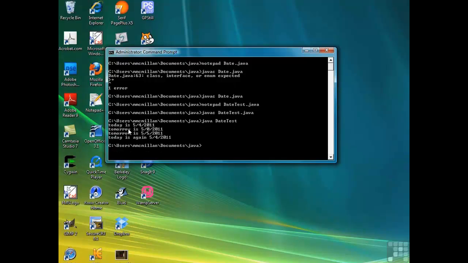And so there we have Today is 5/4/2011. The original Tomorrow is 5/0/2011 since we didn't set the day. Then we added the day, so now it's 5/5/2011. And then we used the get methods to return today, and today is again 5/4/2011. So all the methods work correctly.